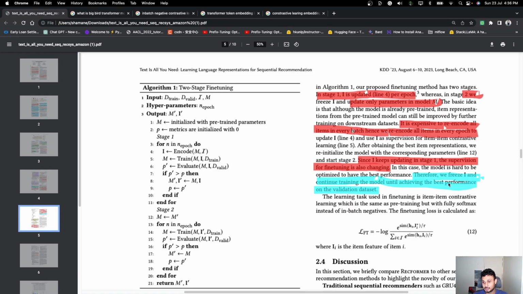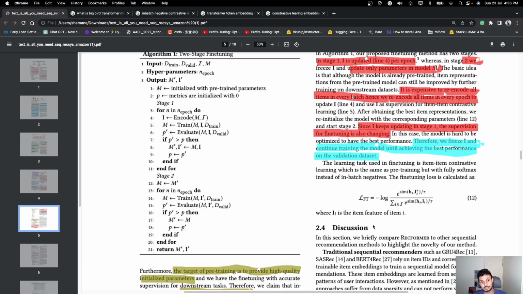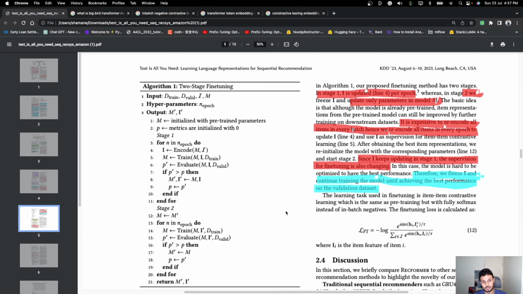But what they do is, in stage 2, we freeze I and continue training the model until achieving the best performances, right? So that's pretty much it, the 2-stage fine-tuning, and I hope you get it. The only difference is they have 2 stages and they use full softmax loss instead of in-batch negatives.